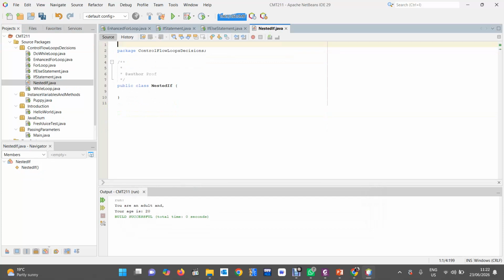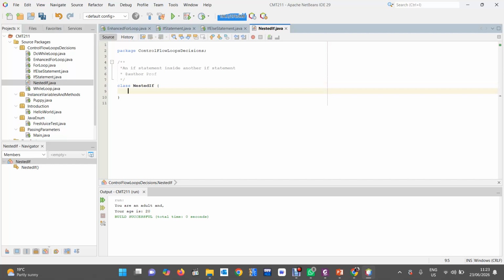And after that, I'll remove this unnecessary code. And then I'll write there that an if statement inside another if statement. That is what it does. Therefore, here I'll remove this public so that you remain with the class nested. So that now we can start from there.